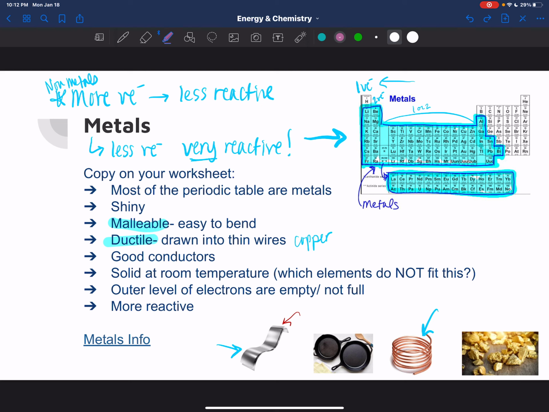And they are good conductors of heat and electricity. And most of them are solid at room temperature. There's 2 that are not. And for metals, they're typically more reactive because their valence electrons, they don't have a full outer shell. So they are typically more reactive. And so I've got some examples down here.